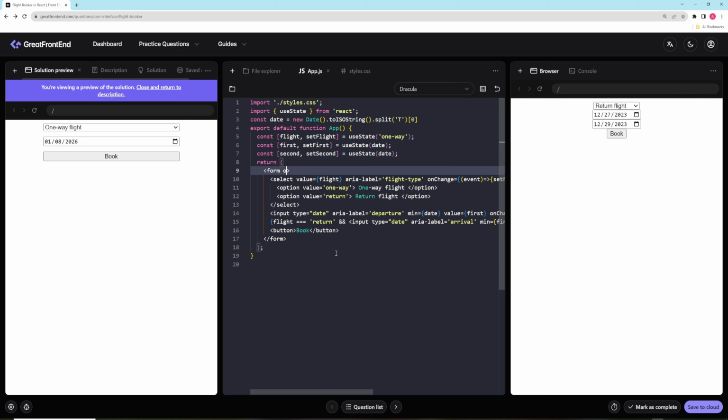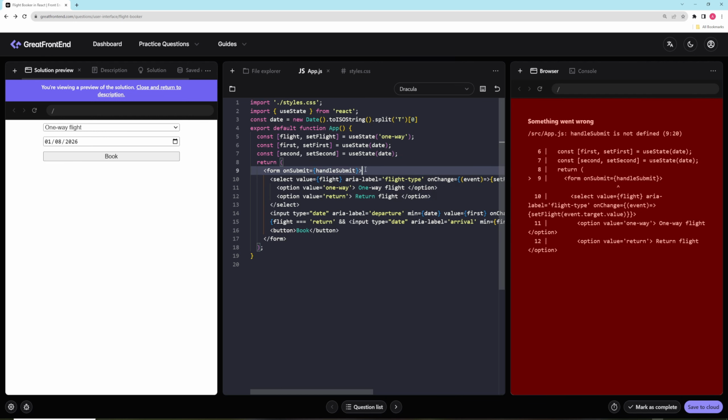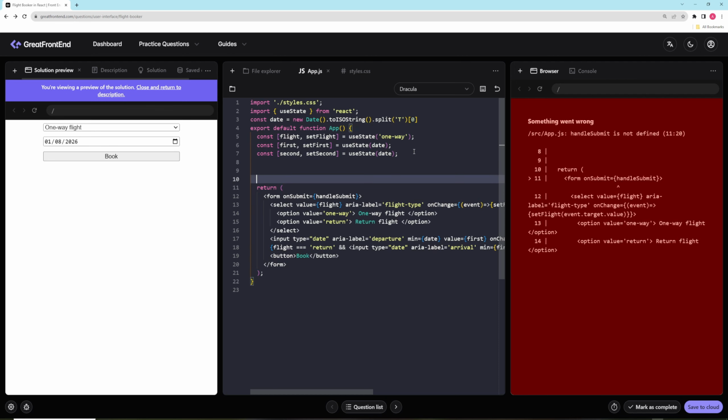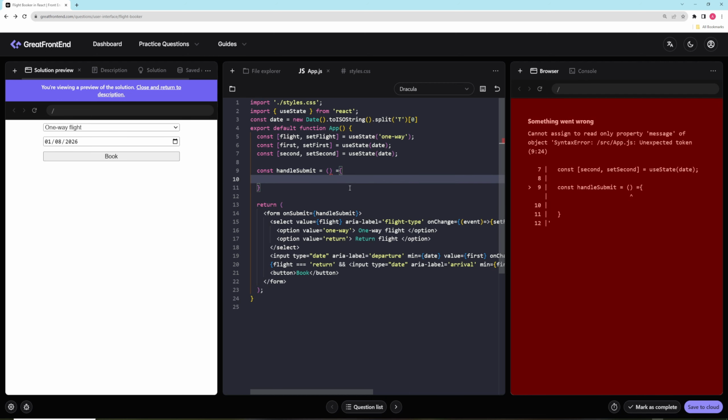So we need a couple other things. We need an on submit. So basically, when they hit enter or when they click this book button, we need to have something. We can have a function called handle submit, and we can just call it. So we're going to make that over here. So let's say we have const handle submit, and we don't really need to take anything in handle submit because we have all our values in the state. So all we really need to do is just whatever they asked us to do.